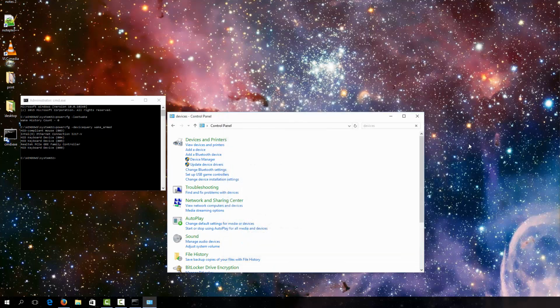Now, there might be a chance, as I said before, that the root cause of your computer waking up is due to wake timers and scheduled tasks, and you can check them out again by entering the powercfg command with the waketimers argument. And as you can see here, there are no active wake timers in my system, but there might be some in your case.